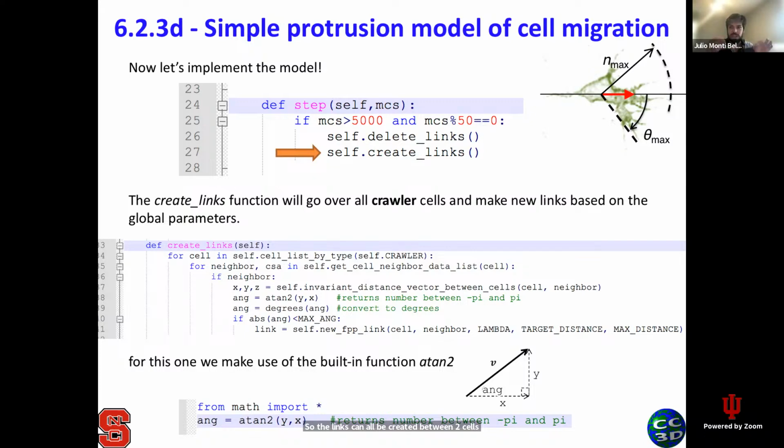You can create things like anchors that specify, create a link from the center of mass of the cell to a specific point in space, okay? That's something that is on the slides, but you will not have time to go over in this section.